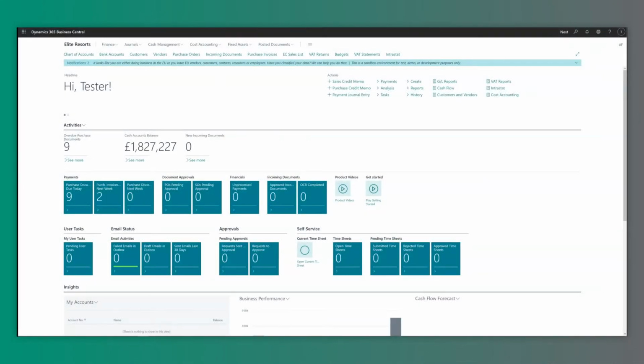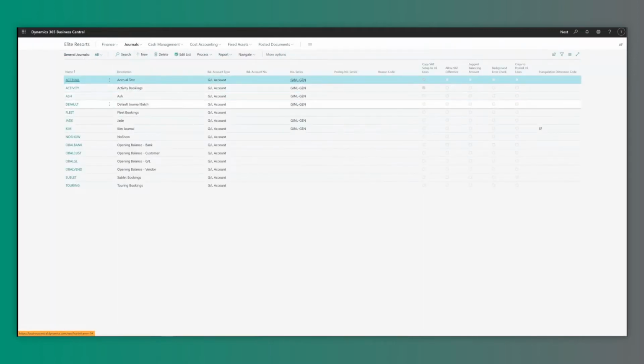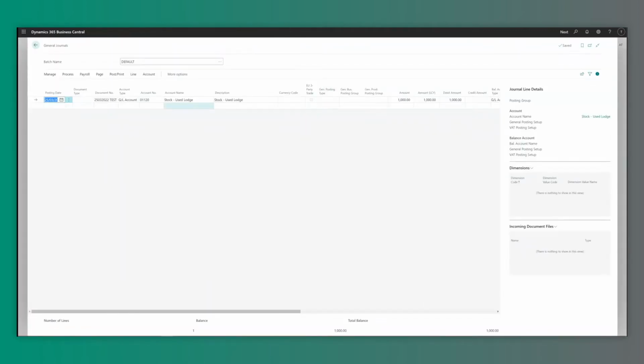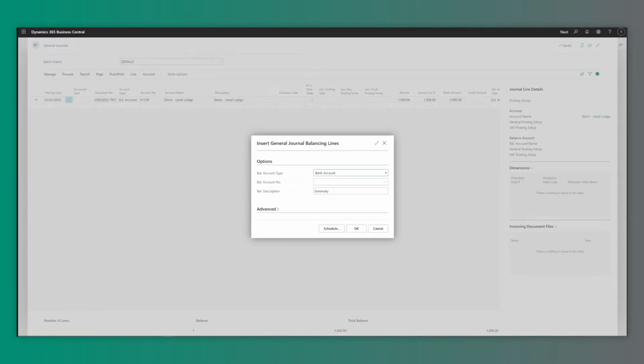Added the ability to insert a bank account when inserting balancing lines. From your journals now, you are able to add in balancing lines, and the option is now available to add in a bank account. So from our journal here, you can go to Process, Insert Balancing Lines, and you'll now have the option to select between a range of balancing account types, but also now bank account.